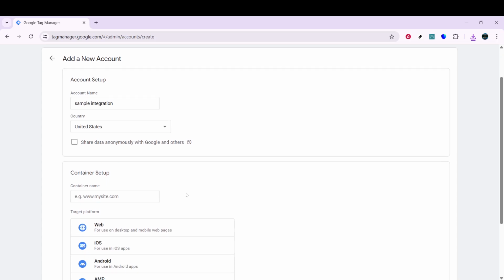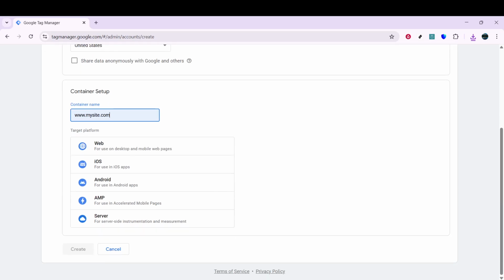Now enter your container name. The container is where your tags, triggers, and variables live for a specific property, like your website. Use your primary website domain as the container name to avoid confusion, especially if you eventually create separate containers for different sites or environments. Remember, one container typically maps to one website.